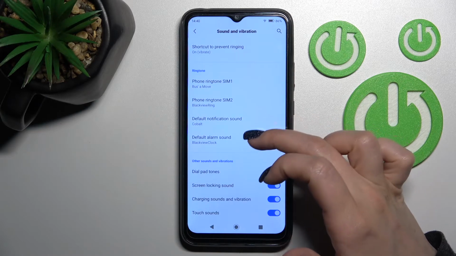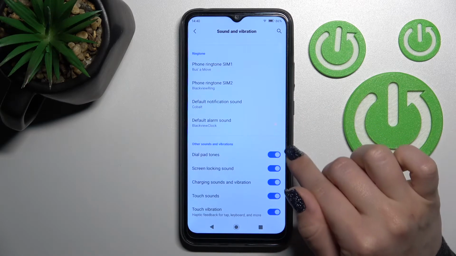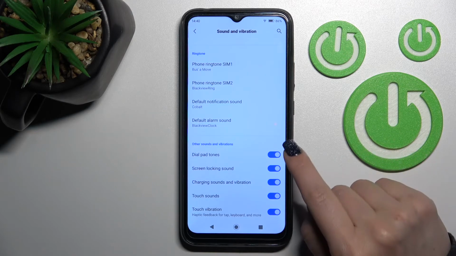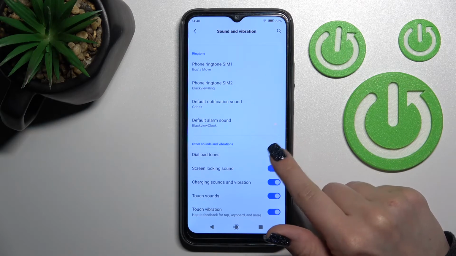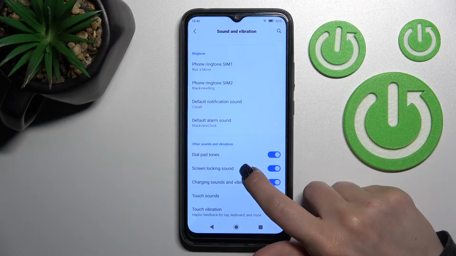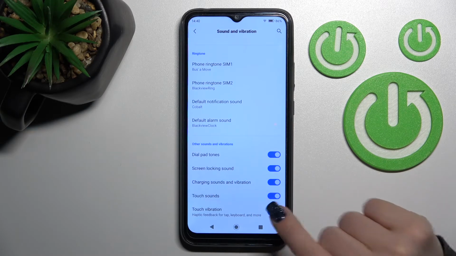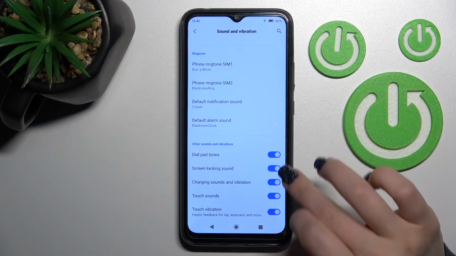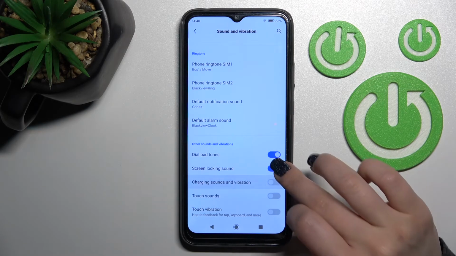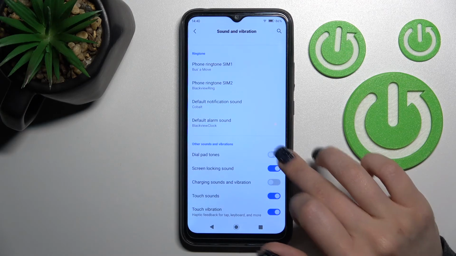Also, we can change the notification and alarm sounds here, and in advanced settings we also have the features to turn on or turn off the dial button, screen lock and unlock sounds, charging sounds and vibration, touch sounds and touch vibration. So all of them you can just enable or disable by clicking on each of the switches.